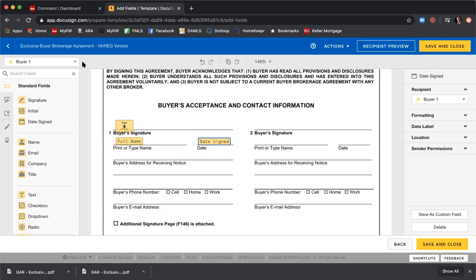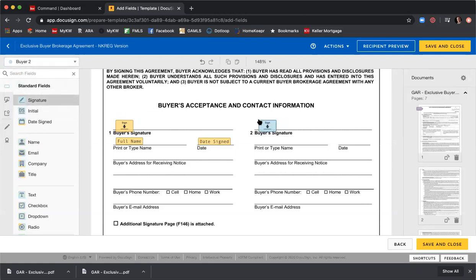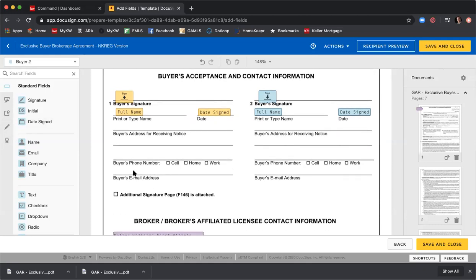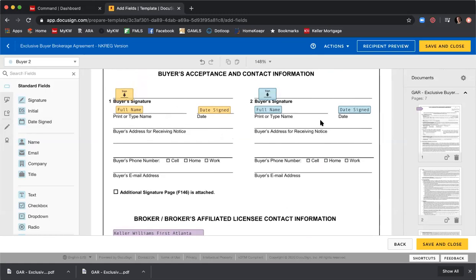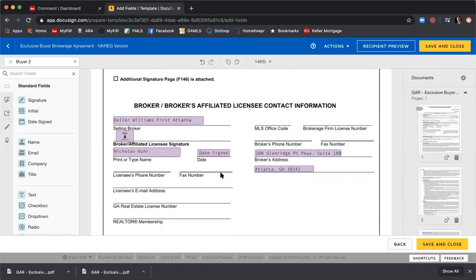Then I'll select signature. I'll put signature right here, and I'll select date signed and add that here. And then I need to do the same for buyer 2. So I'll just change the recipient to buyer 2 here. Everything will change to blue, and add signature line here, date signed, and name. So now I've added all the information that I need here. If you want to add a line here for email address, you can. You don't have to, but you have that option. So you can see here we have all the pertinent information that we need for our buyers 1 and 2, and then myself as the buyer's agent.